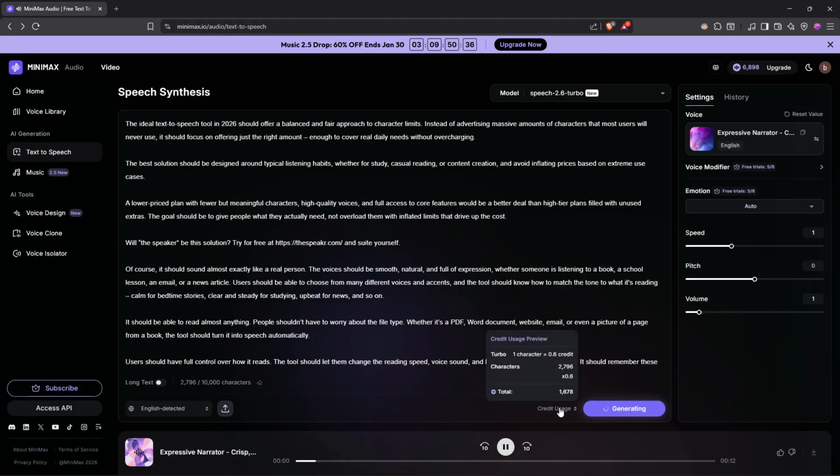So here The you can see ideal even text-to-speech greatest tool usage. in So 2026 as you can should see, offer it's a using balanced and much fair less. approach to character limits. In the Instead quality, of for advertising me, massive it amounts of seems the characters same. that most users will To never be honest, it use, seems the it same should to me. focus on offering just the right amount, enough to cover So let's real just wait daily for it until it generates. As you can see when you needs hear it, without overcharging. Tool should know how. it's actually good.